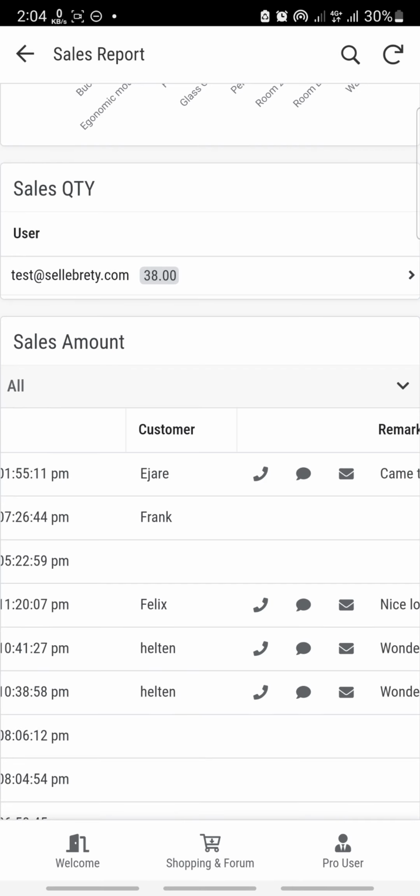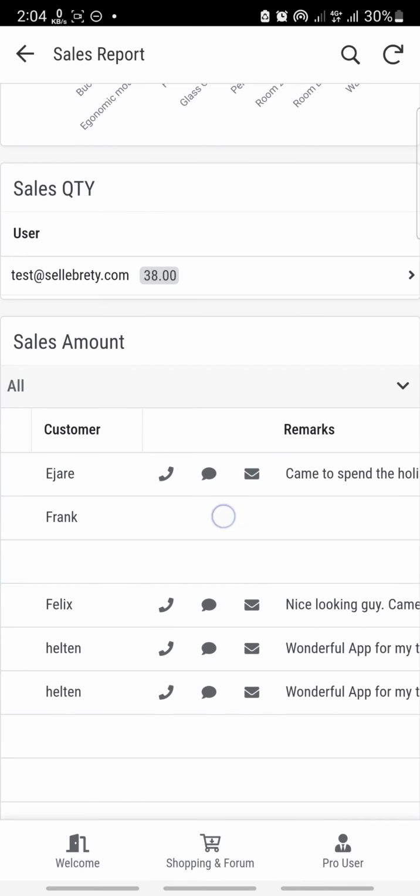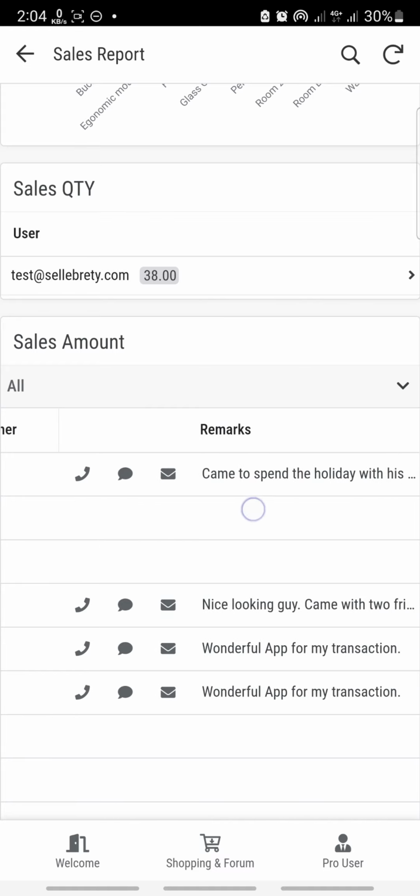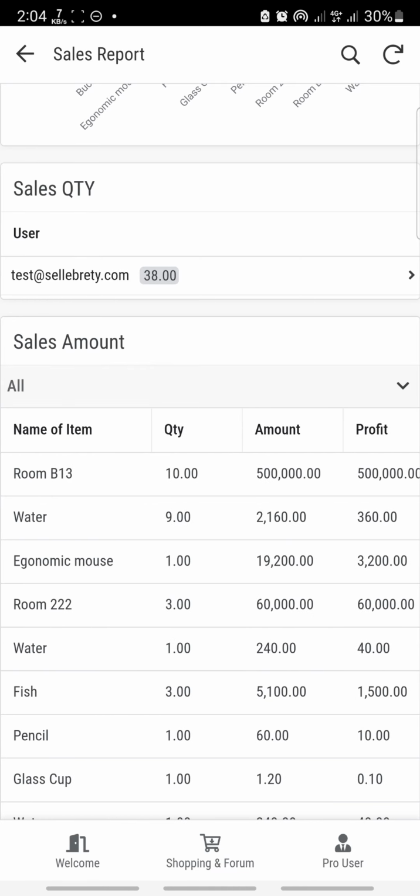Then you can email or text Jale. Then you can look at the remark: came to spend the holiday with the wife. So this is how you get the other side of the transaction, which is the financial side.